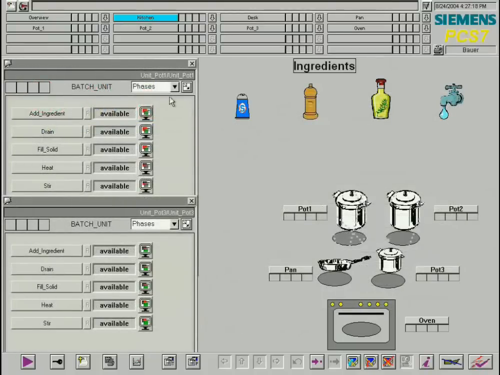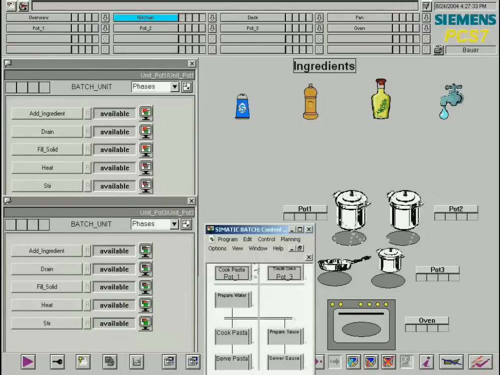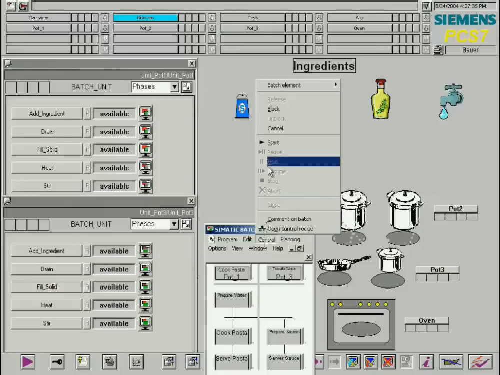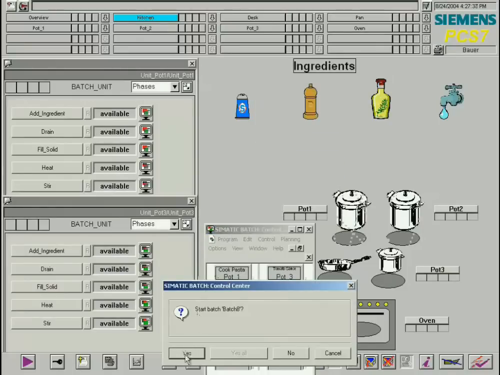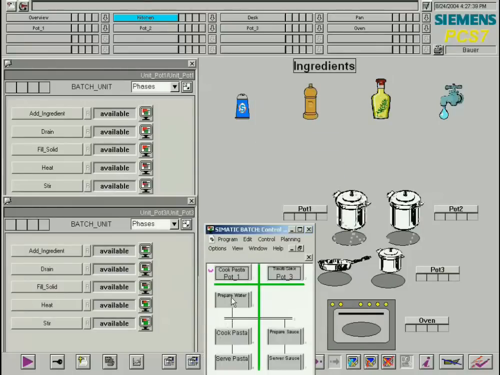The view Phases shows all the existing phases and their states. Now watch the display of the phase status from the control recipe display and from the Pot 1 and Pot 3 unit faceplates.